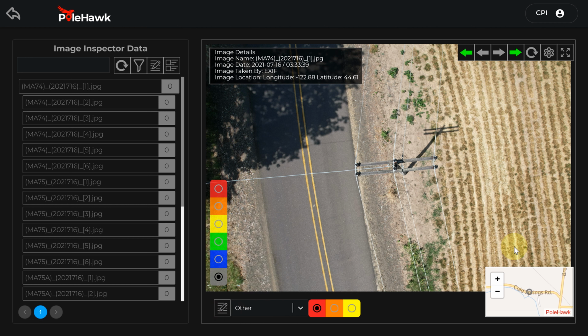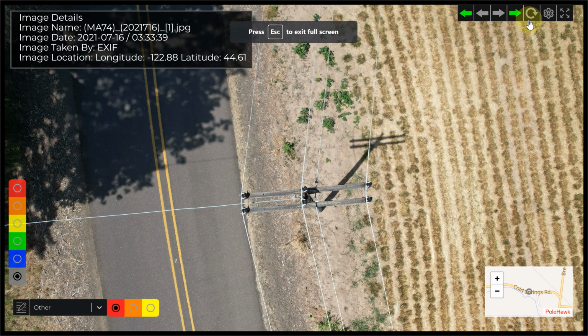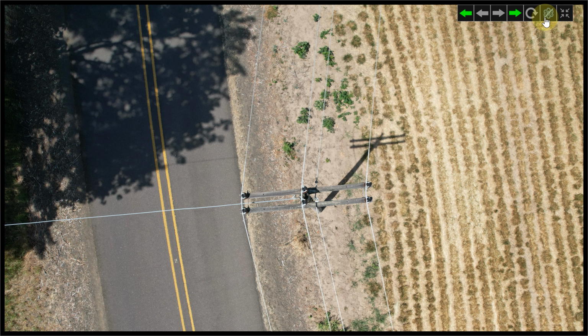Over here you have a map that shows the image location, and up here on the top right you have a navigation toolbar. So if you want to do an inspection, you start usually on either the very beginning of the list or the very end of the list. In this case we're going to start at the beginning of the list. We're going to go to full screen. We're going to push this button right here, which turns off the overlay visibility. Lets you see just the image.